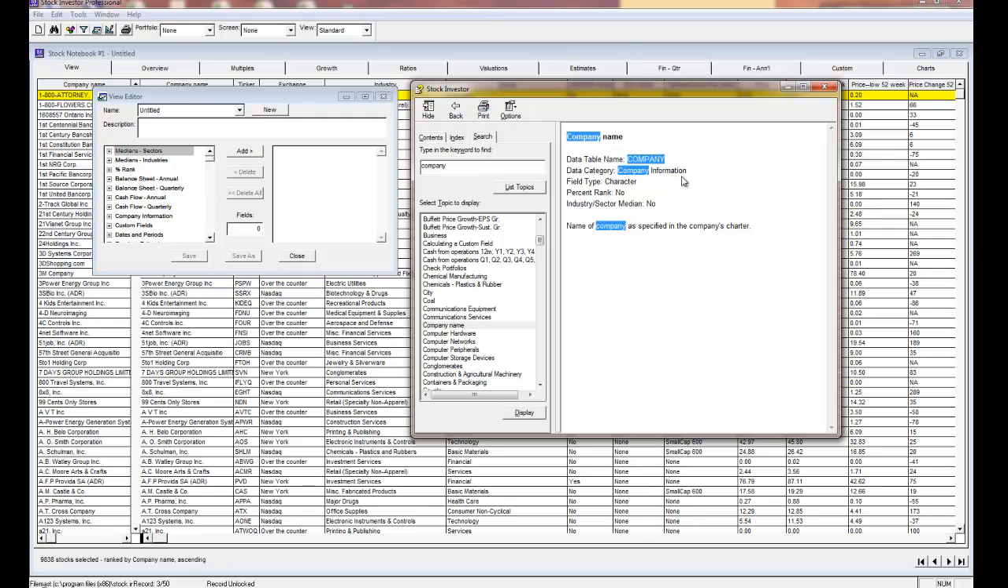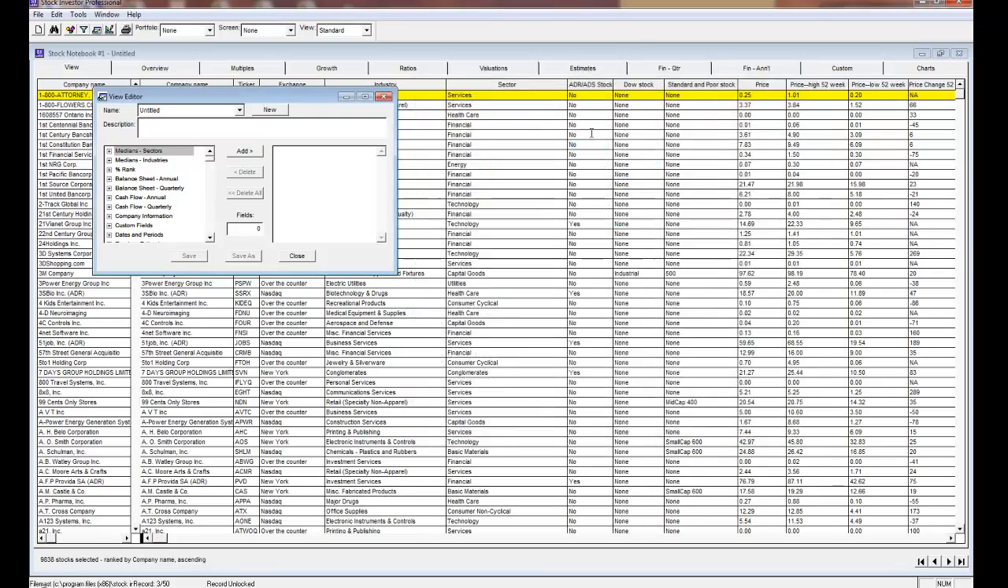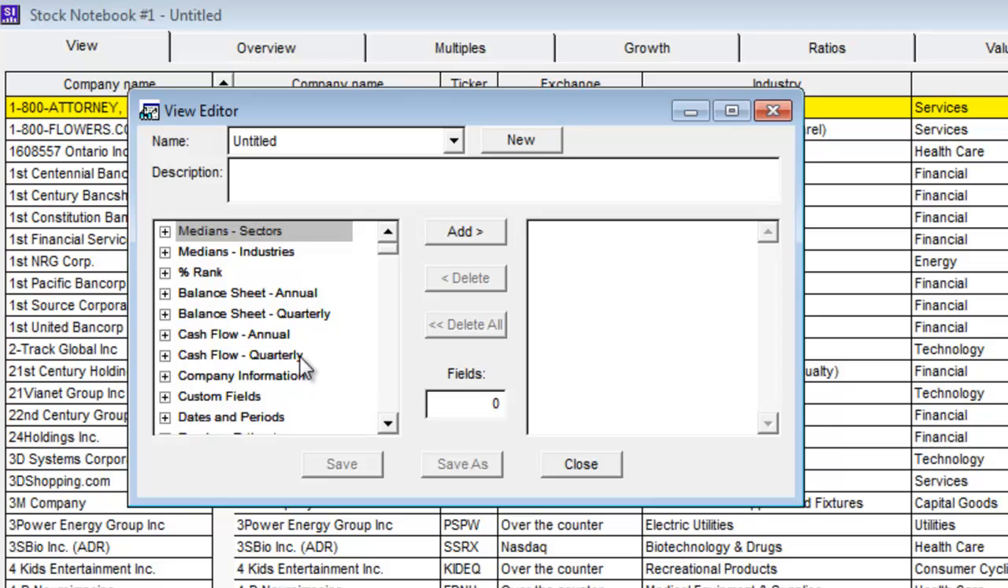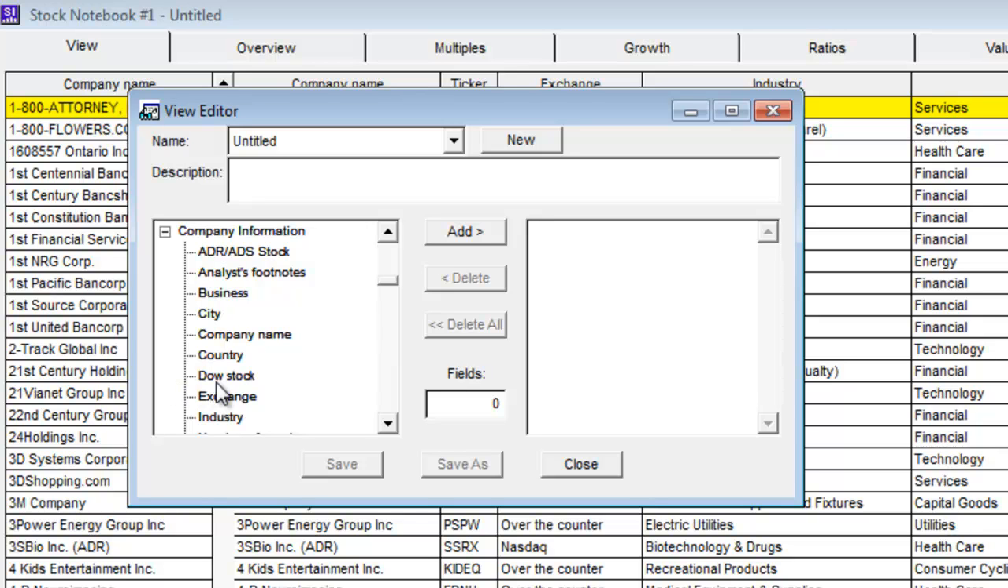To add company name to the view, locate the Company Information category in the field picker on the left-hand side of the View Editor window and click the plus next to it. This will expand the category to show all the fields that are part of the Company Information category and list them in alphabetical order. Next, scroll down the list of fields in the Company Information category until you find company name. To add the field to the view, either double-click on company name or highlight company name and click on the Add button in the middle of the View Editor.